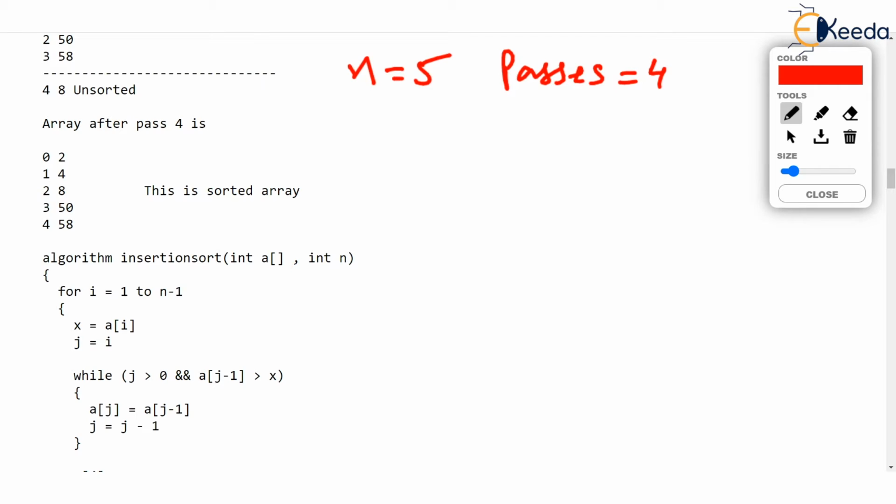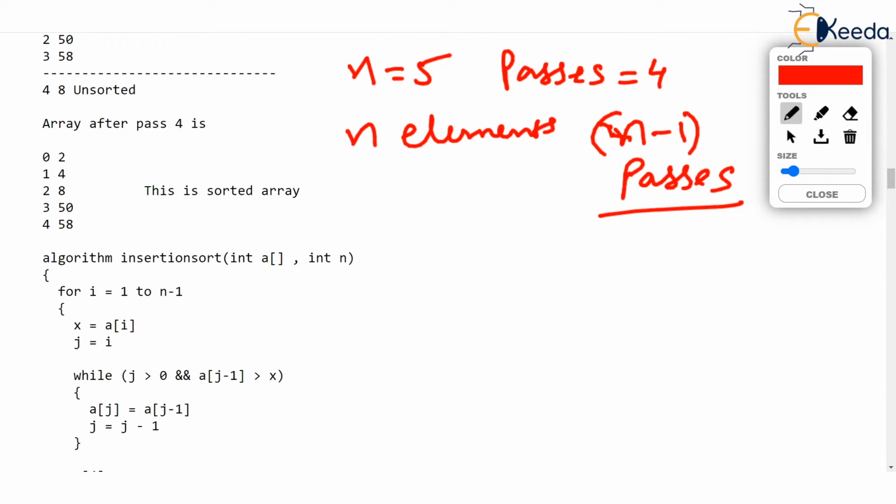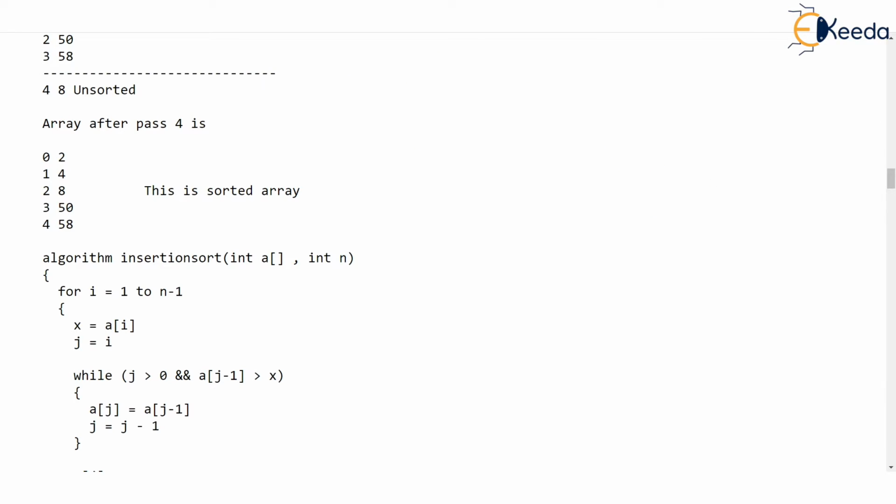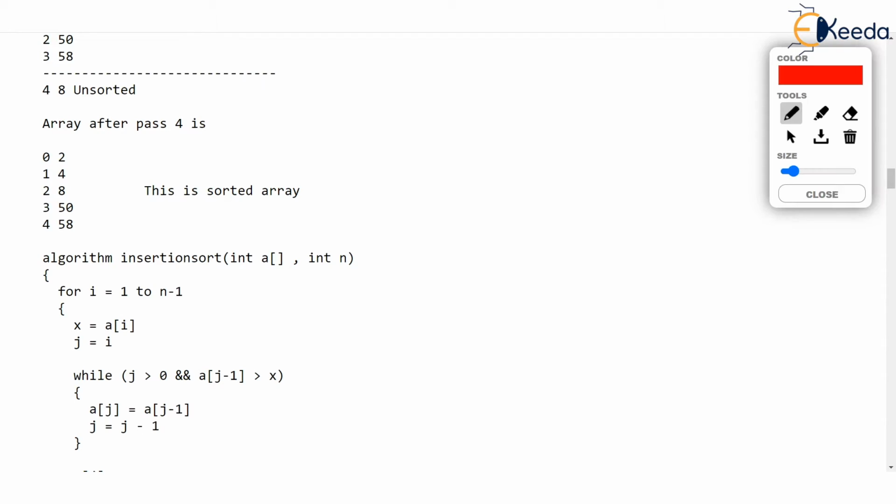So in general, for n elements, how many passes will be needed? We will need n minus 1 passes. Same as selection sort or bubble sort, we will require n minus 1 passes. Let's take one more example of insertion sort before we see the algorithm. Let us take some values in the array A. Let us say that the values in the array A this time are 15, 4, 18, 12 and 8. It is again a 5 element array, goes from 0 to 4.